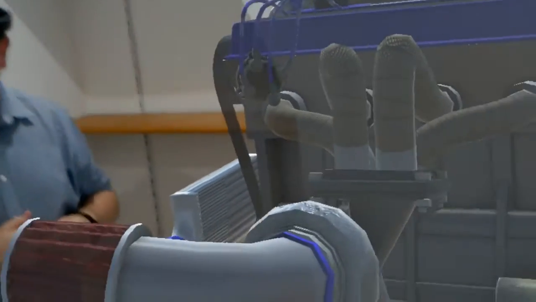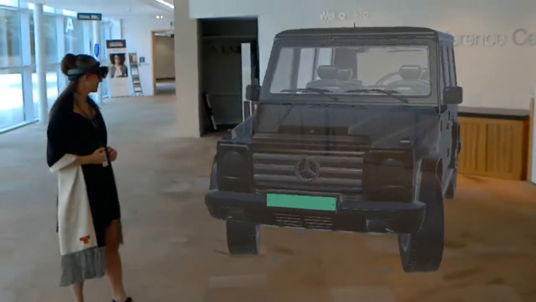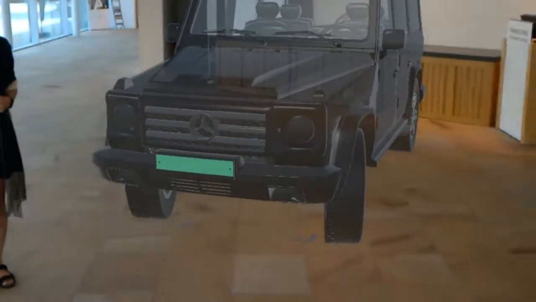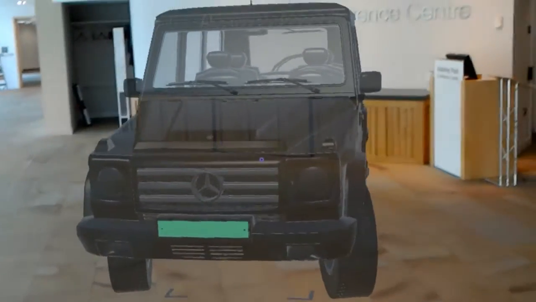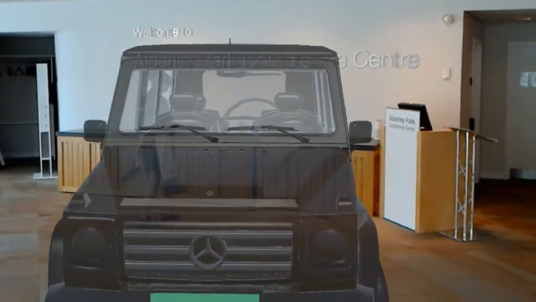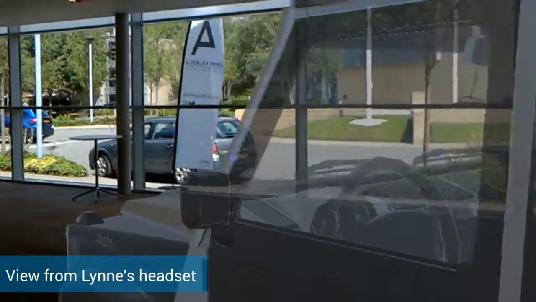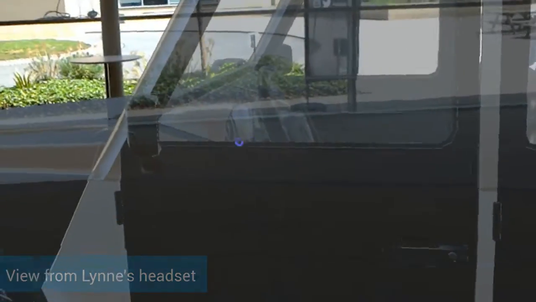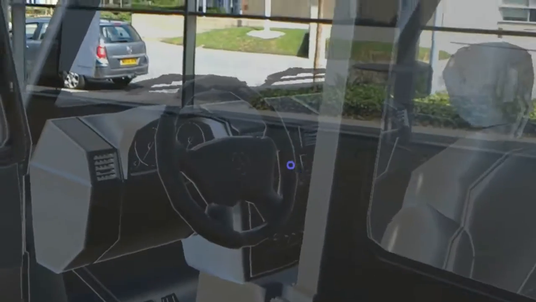Yeah. Great. Fantastic. Hi Lynn, I see you brought your new Mercedes G-Class into the conference centre. Very nice. So Lynn and I are sharing this experience at the moment. She's just walked around the back of the model, and I'm going to open the door for her so she can take a look inside. Thank you very much. No worries. So take a look inside.